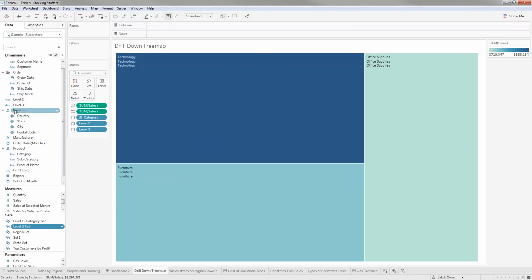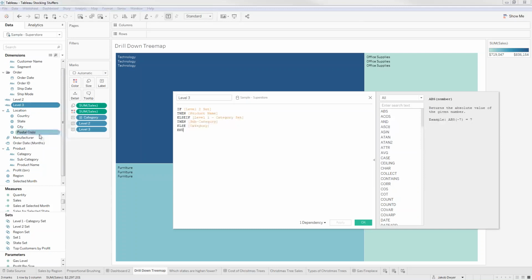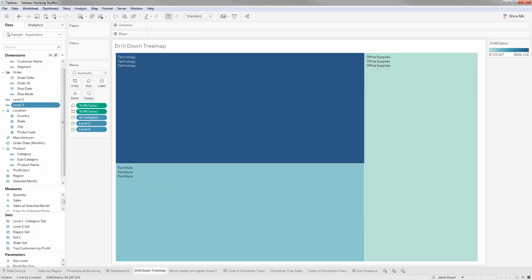And then I create one more level calculation here, level 3, which is based on that set and the level 1 set. So if it's in level 2, then we'll go down to the product level. If that record is only in level 1 but not level 2, then we'll show the subcategory. And if it's not in any of the sets, then we'll simply show the category.